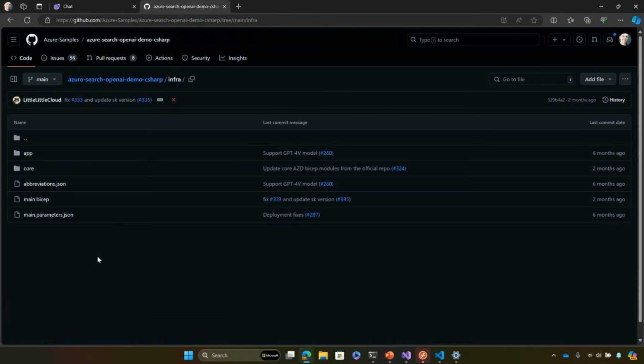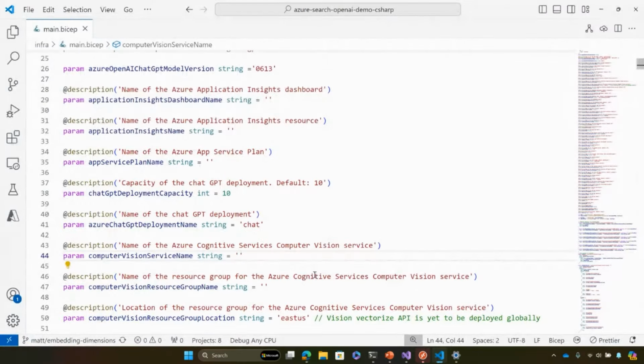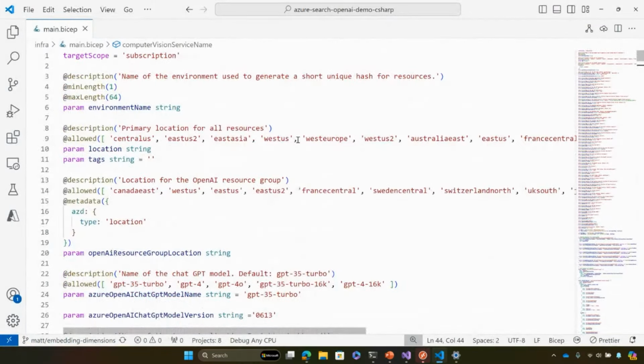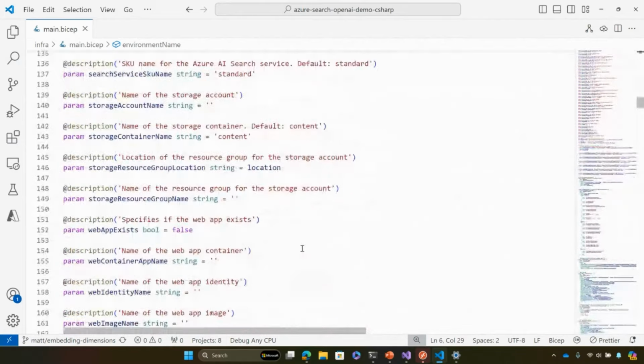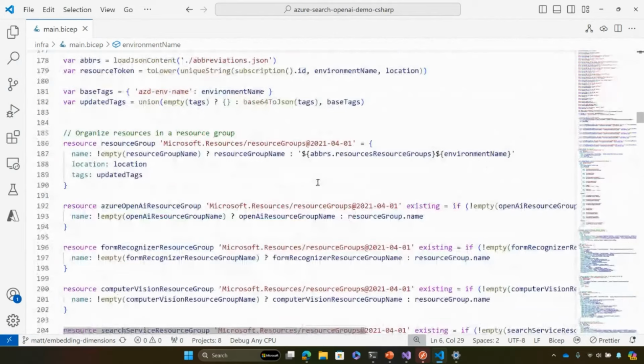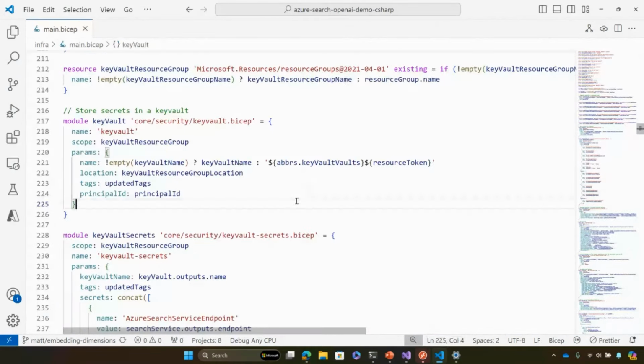Infra is an interesting folder. So I talked about AZD automating deployments. We use a language called Bicep. If you ever heard of ARM templates, Bicep is a friendlier way of creating those. It's basically a programming language that lets you deploy things to Azure. We've written all the Bicep for you, so when you run AZD up, it runs this Bicep to actually deploy the resources.